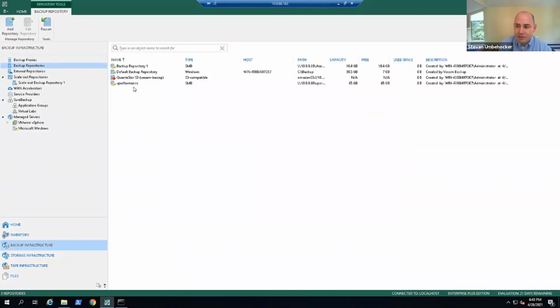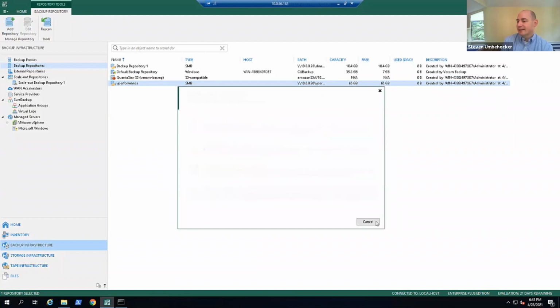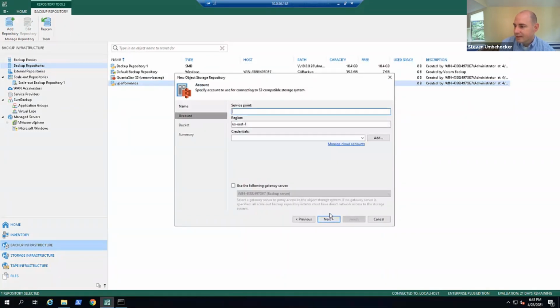And now we're going to go set up the object storage side. Same process. We're going to go to backup repositories and click add repository and choose object storage here, and S3 compatible. And we're going to call this one V capacity because this is our capacity tier. And this service point is the URL to the port on the QuantaStor cluster that talks S3.